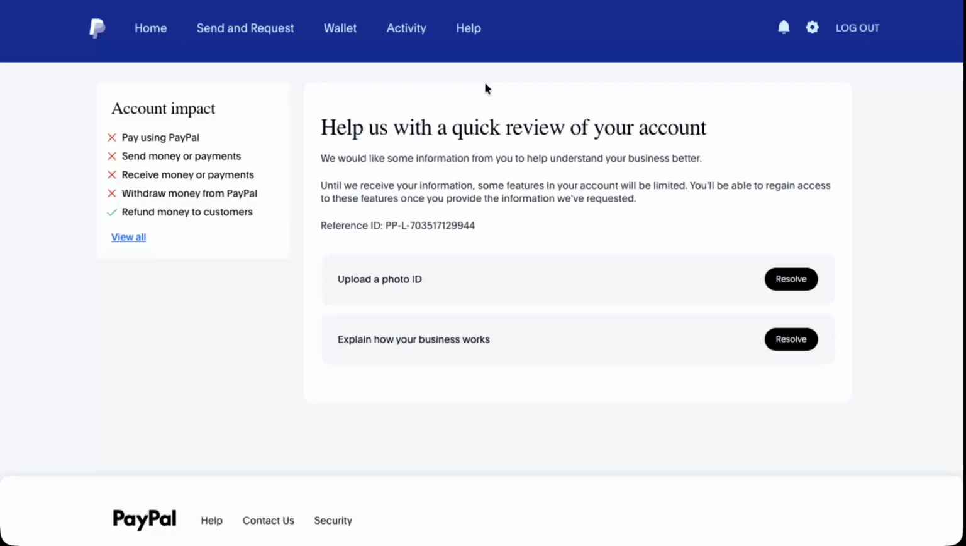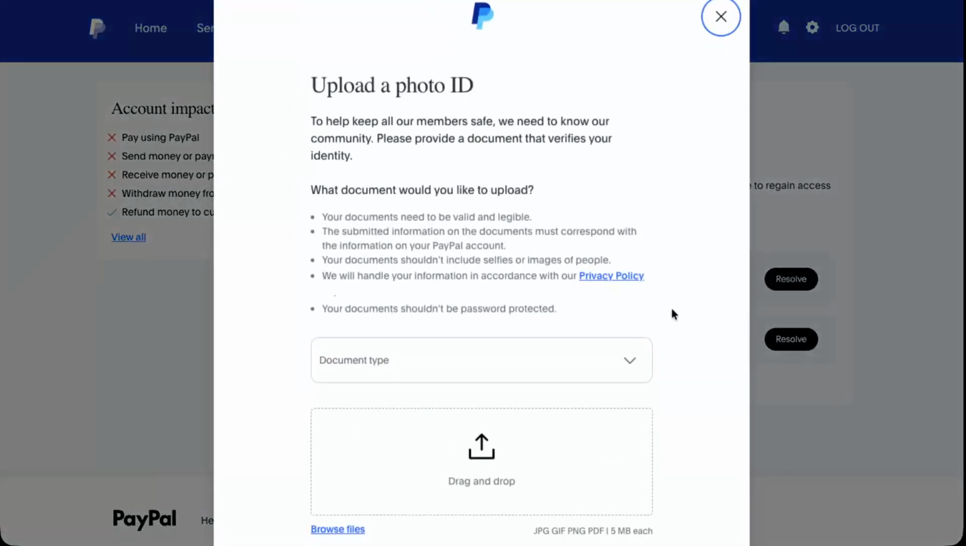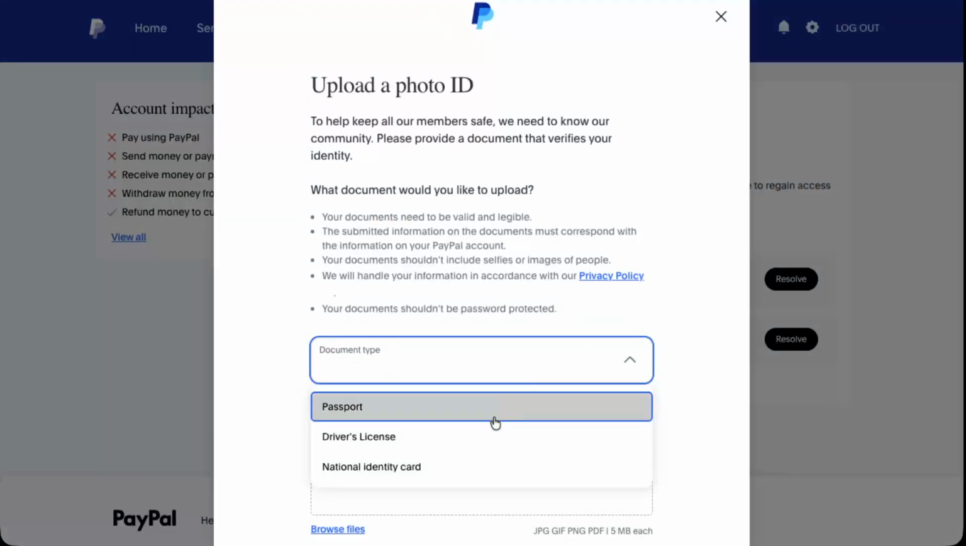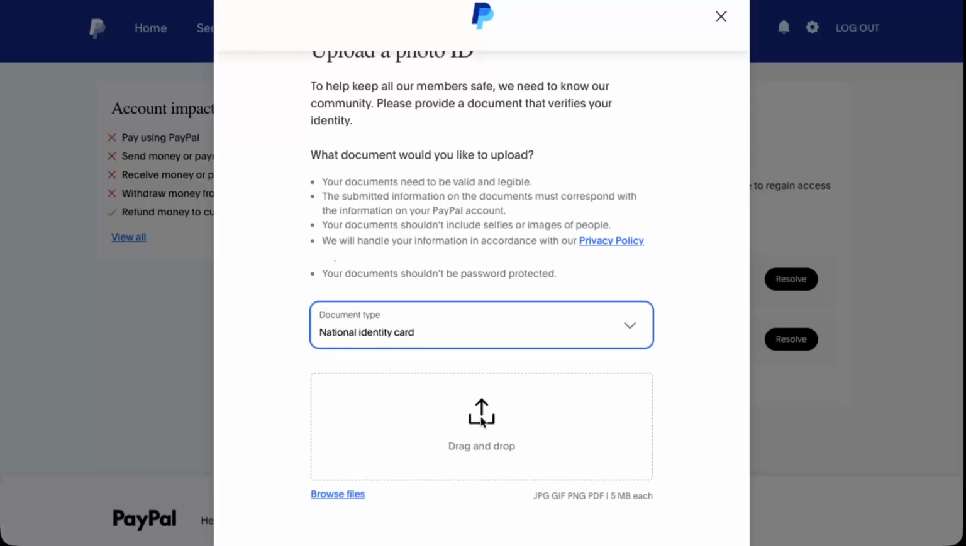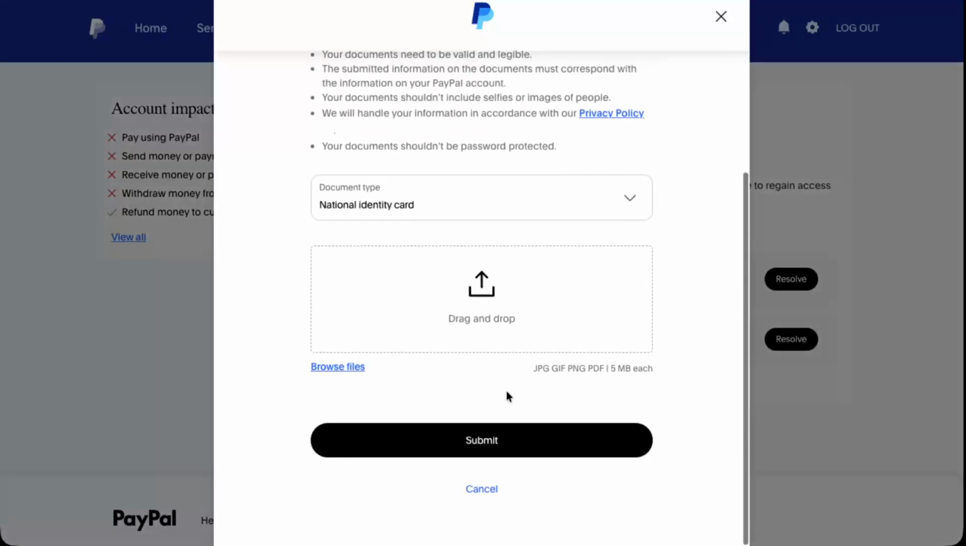One of them will be upload a photo ID. Next to that, there'll be a button or link that says Resolve. Click on Resolve to start that process. PayPal typically accepts things like a passport, driver's license, or government-issued identity card. Before you upload, make sure the photo is clear, all text is readable, and the document is not expired. Follow the prompts to upload the file, then confirm and submit it. Try to do this from a secure device and a stable internet connection so the upload doesn't fail.